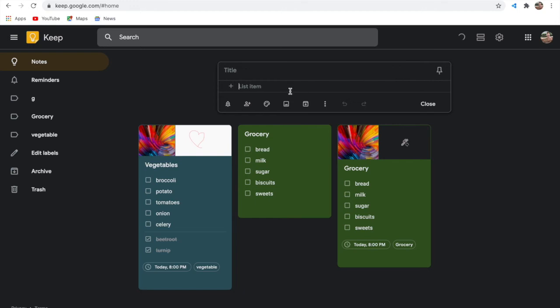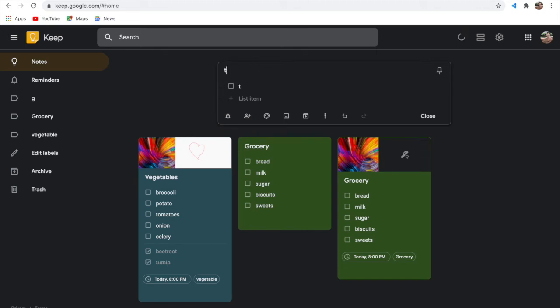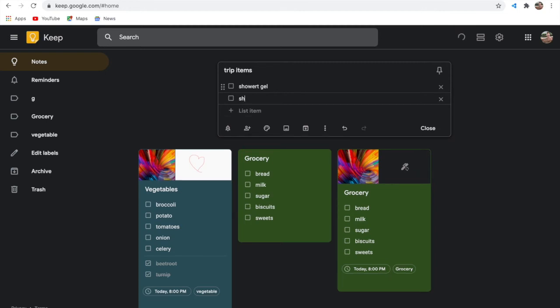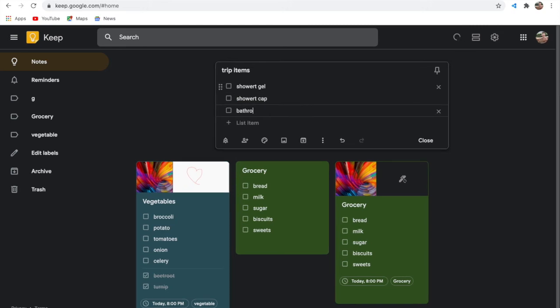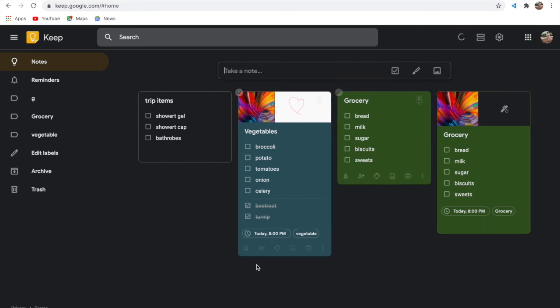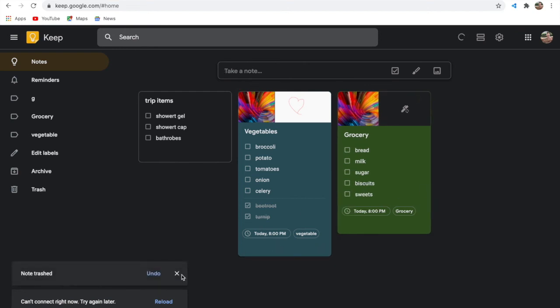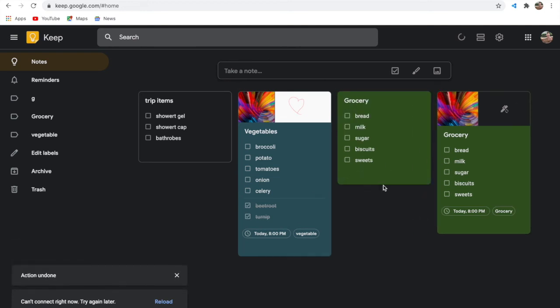If I want to create a new list, I can add the new list items here. Like if I want to buy some clothes or some items for a trip, I can give it the name as trip items, and those can be like shower gel, shower cap, bathrobes, etc. So I can create as many lists as I want, and I can customize them according to my needs. I can add any pictures, like I have added here. I can add drawings. I can add or show checkboxes. I can delete them, like I want to delete this, and if I want to get that back, I can undo that.